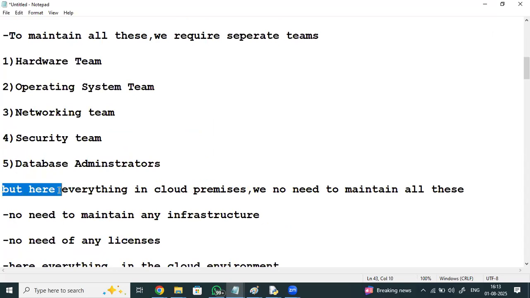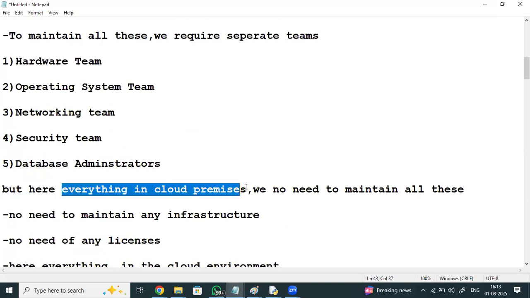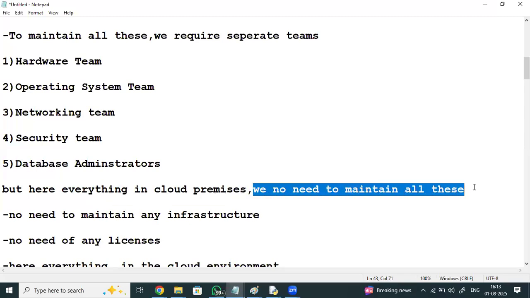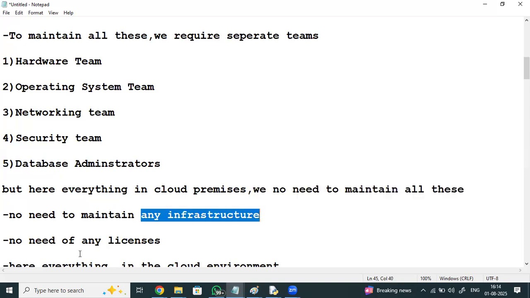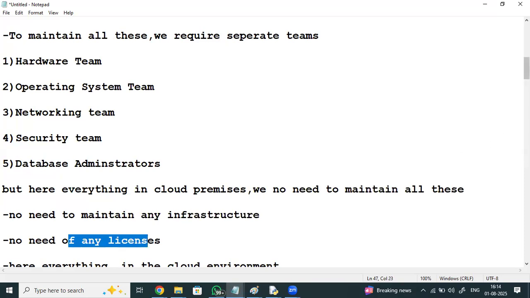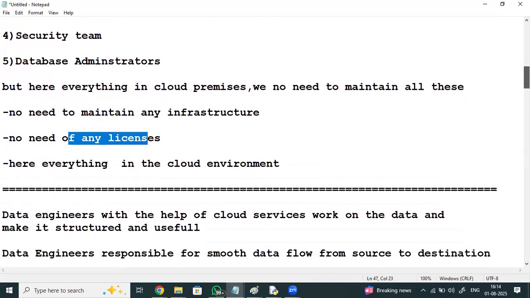But in the cloud premises, we no need to maintain all this. No need to maintain any infrastructure, no need of any licenses. Everything is in the cloud environment.